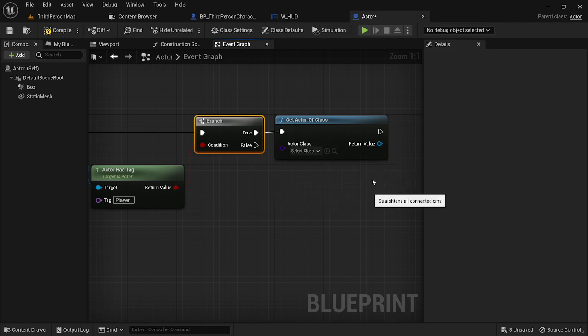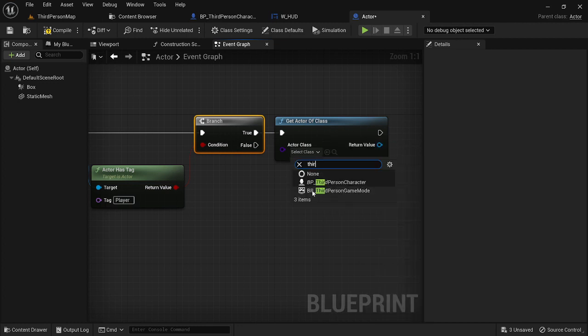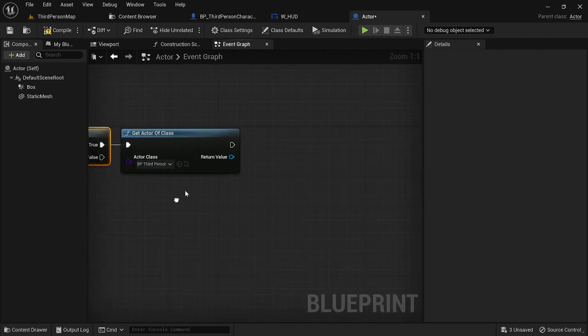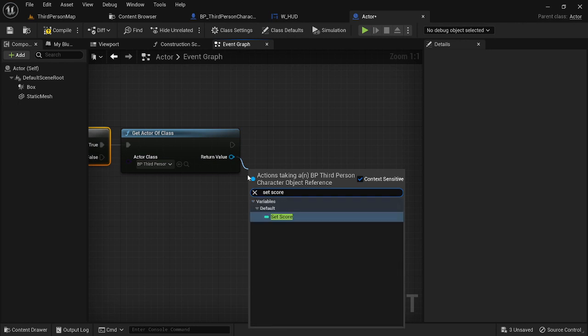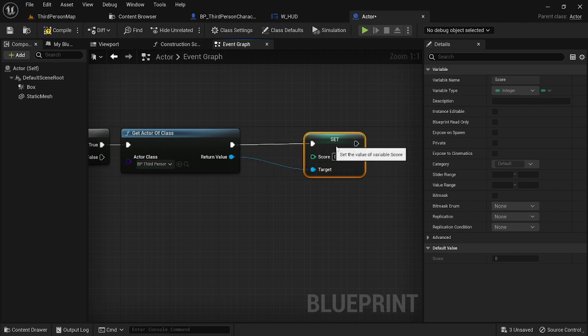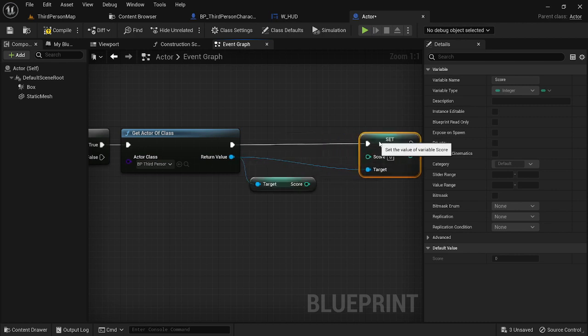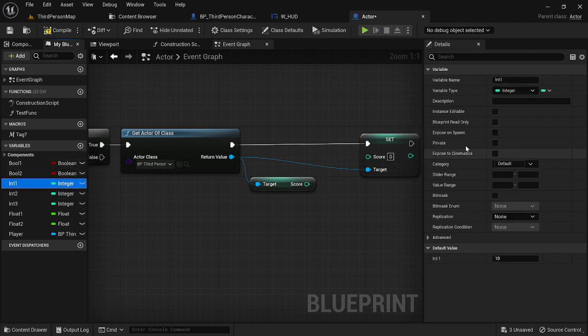Again, you should probably do this in event begin play, but for simplicity's sake, I'm just going to do it here. Get our player character, third person character, set score, go there, and then you're probably going to have some variable here. We'll do this one. That's just how much the score bonus is, or how much the collectible is.